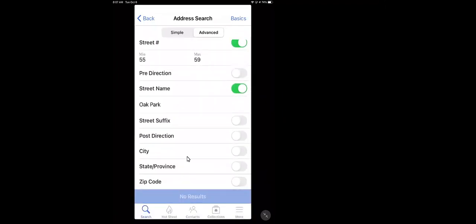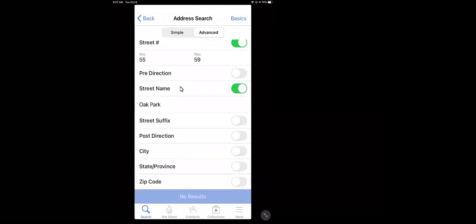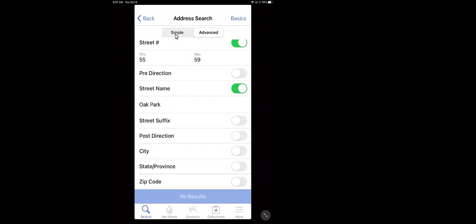Now I'm not going to see any results because this obviously does not exist in your area, but just to show you, there is a simple option where you're just typing in a street number and a street name. You probably don't even have to do the street suffix. It should find it, whereas the advanced is if you need to do a little more detective work.